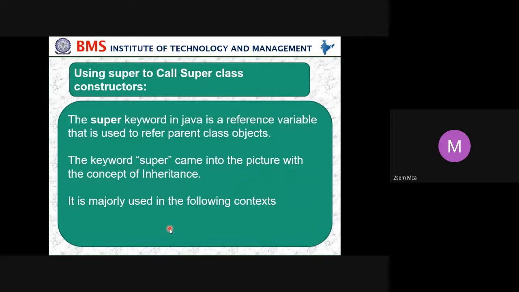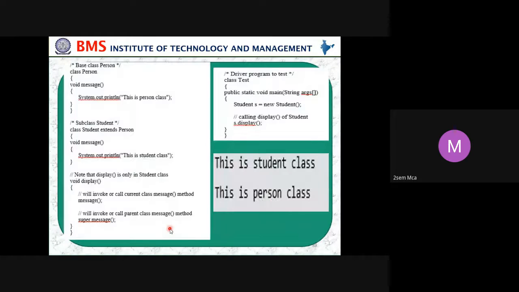Okay, next we move on. Using super to call the superclass constructor. The super keyword in Java is a reference variable that is used to refer to parent class objects. The keyword super came into the picture with the concept of inheritance. It is majorly used in the following contexts. Here we can see Person, which is a base class. In that base class, we have a message method, where we are just printing: this is a person class.